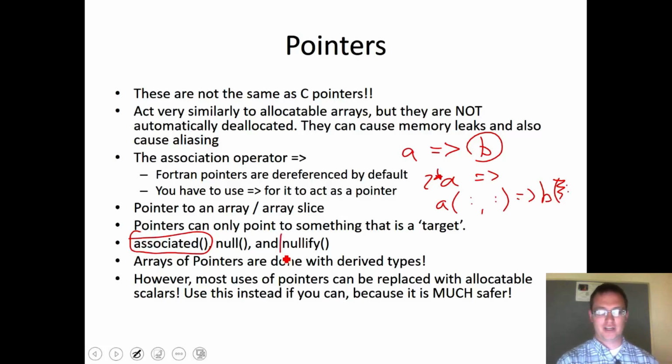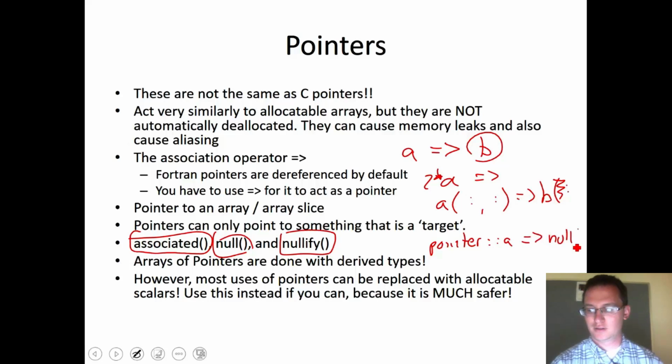You can find out if the pointer has been associated using this function. You can nullify it using this function, or you can set it to null when it's first initialized using the null function. So if we did pointer A, and then we point it at null like this, later on in the code we can nullify it with this function, like so. Arrays of pointers are a different thing.